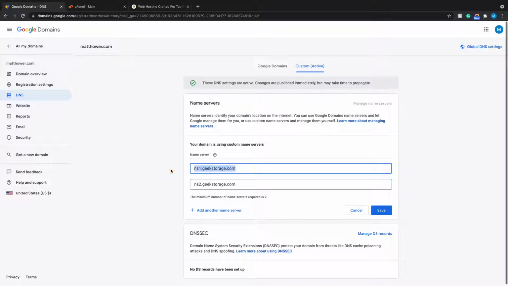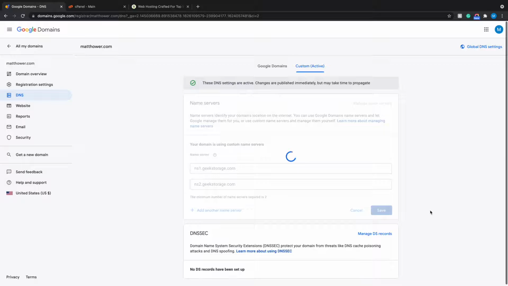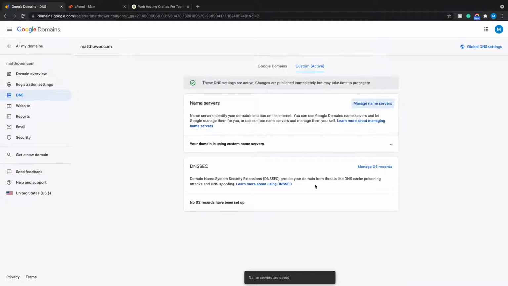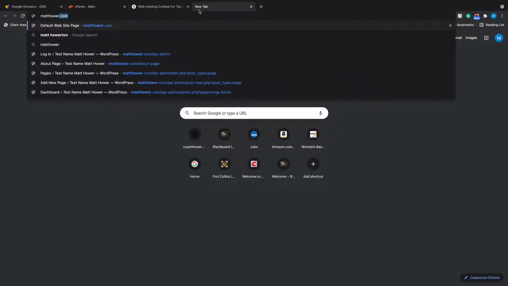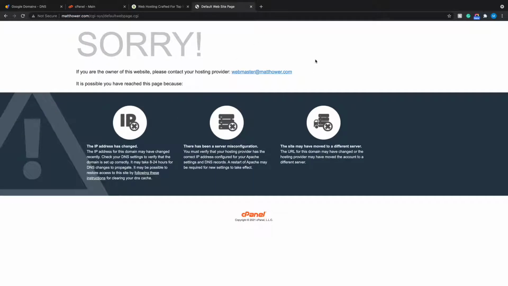Your name servers will come to you in an email from your web host, depending on the web host. Many are just simple like this, ns1.geekstorage.com. The bigger web hosts usually have pretty complicated name server names. Again, that's just going to be sent to you, or you can reach out to your host. I'm going to save that. But essentially what this is telling us is that if I type in matthoward.com, you need to go look at it at this hosting site.